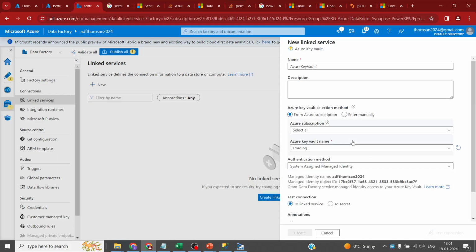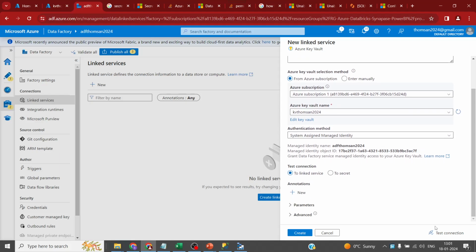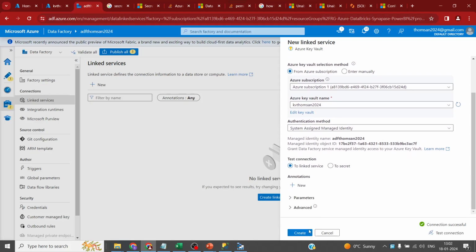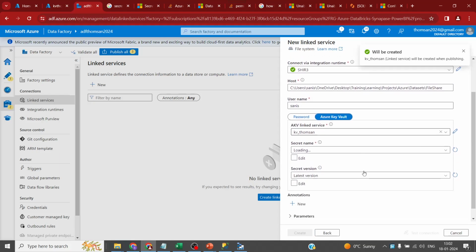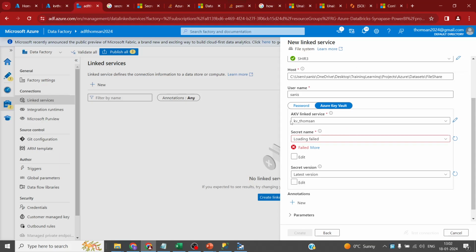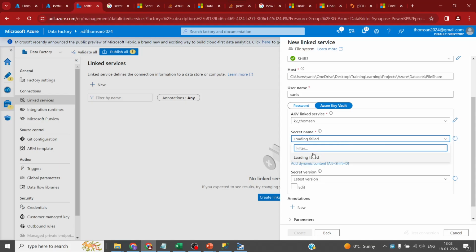Okay, so I need to create a linked service for the key vault. I just gave this a name as a linked service. Select my subscription, select my key vault name, do a test connection and create this. Once we create it, it will pop up with additional details about reading the secrets. So we need to see how we can read the secrets.